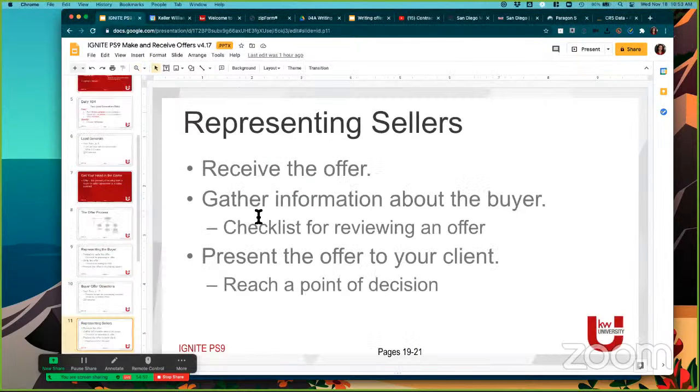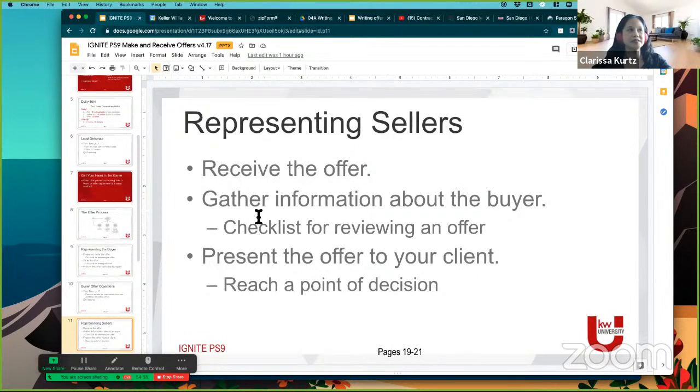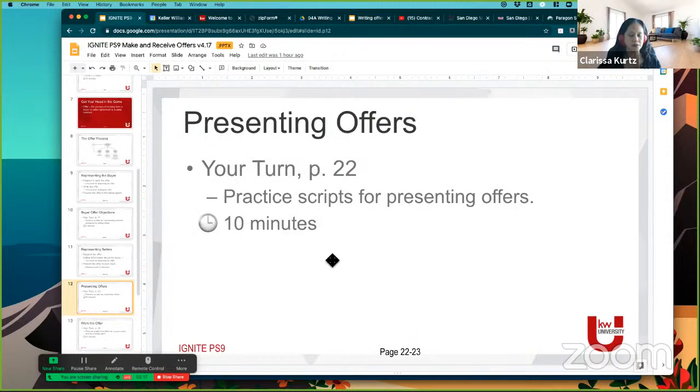So now we're going to switch gears and say, okay, what is it going to look like representing sellers? So receiving the offer, gather information about the buyer as much as possible, and then present the offer to your client where you allow them to reach a decision. Now, I'm on page 20 of the manual.